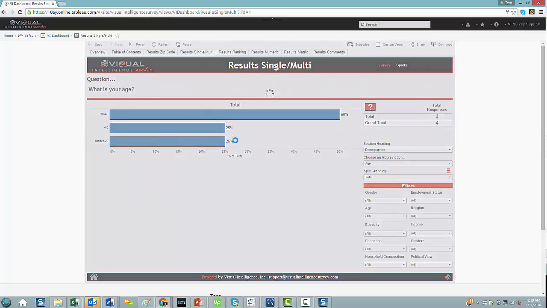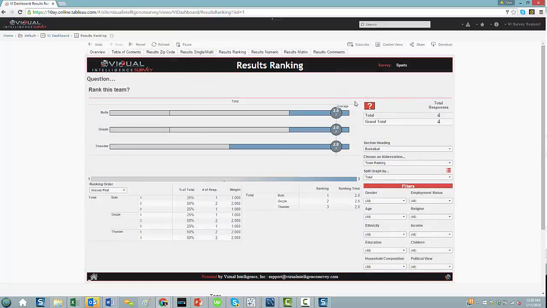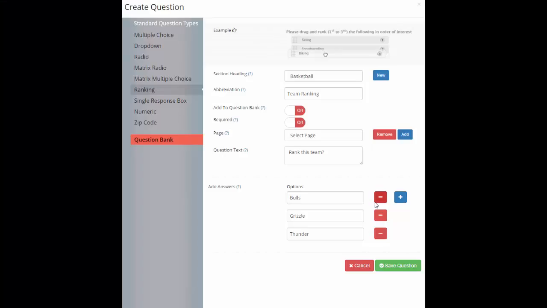Now we go to the ranking type questions. We select what abbreviation. We only have one ranking type question, which is basketball. So for this question, which abbreviation is team ranking? As you see in the video, the section heading was basketball. So I just added a new section heading, put basketball, the abbreviation team ranking, what the question is, and what the text is. The question type was ranking, so it's going to go into that ranking dashboard. And it's that easy. Then you save it and send it out, and then it goes into that dashboard.